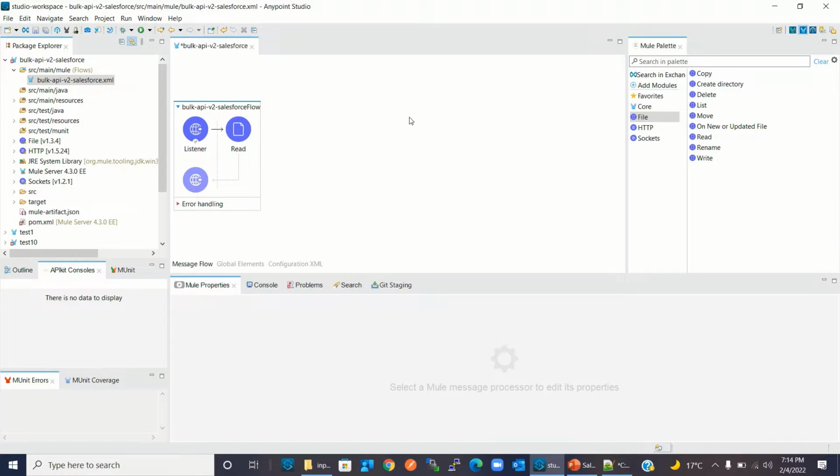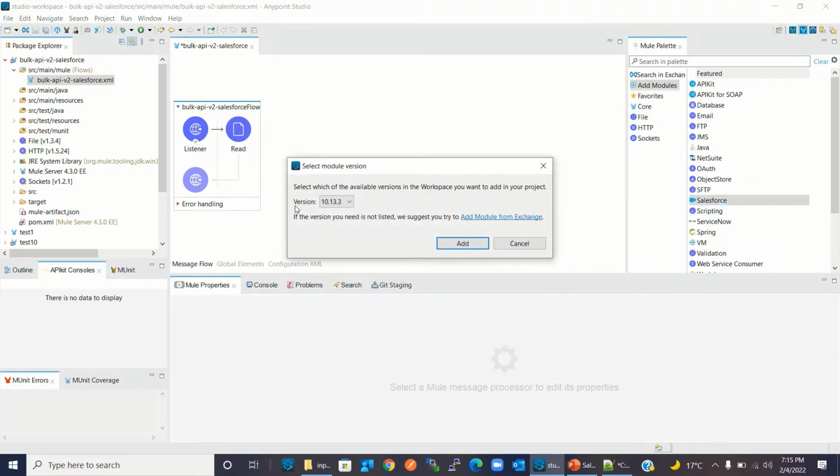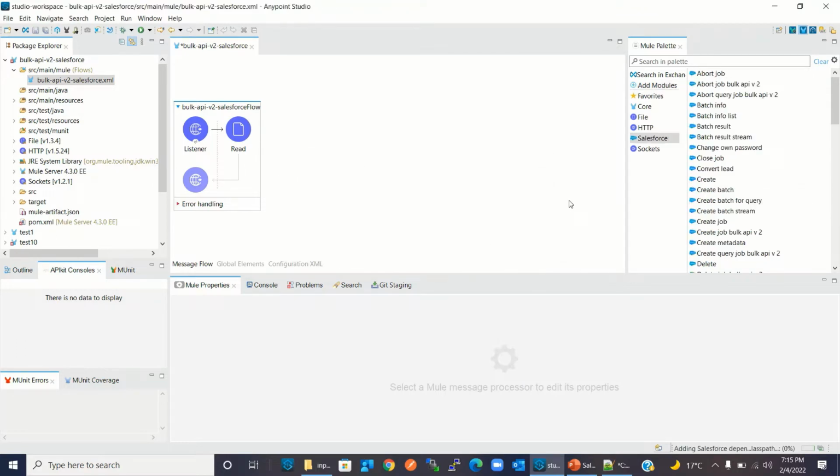Now I will add the Salesforce connector module, add module, Salesforce, drag it here. I will keep the version 10.13.3, click add. Salesforce module has been added to the project. In your case, if you do not find the Salesforce in your palette, you might need to import from Exchange. I have already created a video on how to import module from Exchange. You can watch that video. I will provide the link in the description.